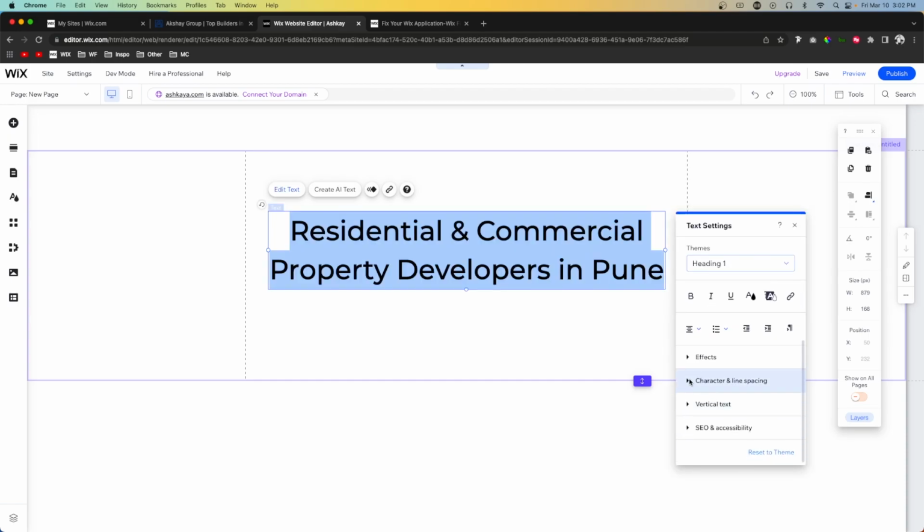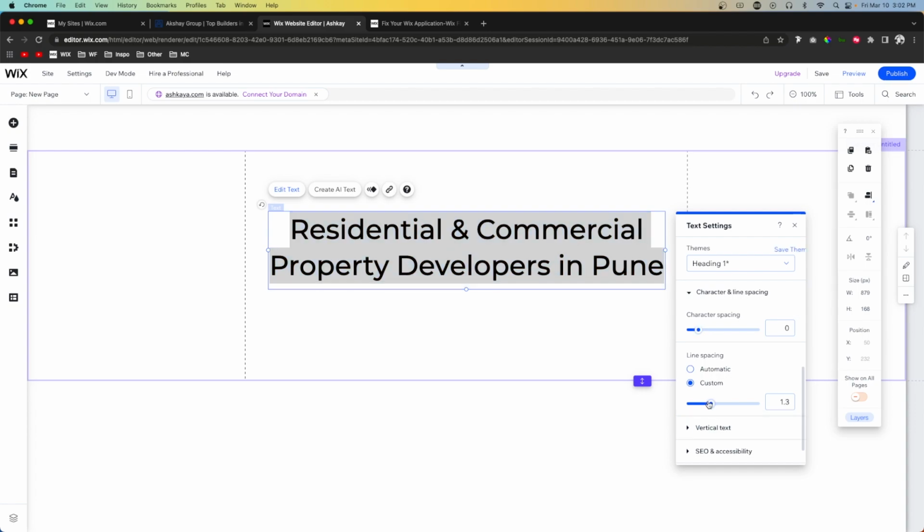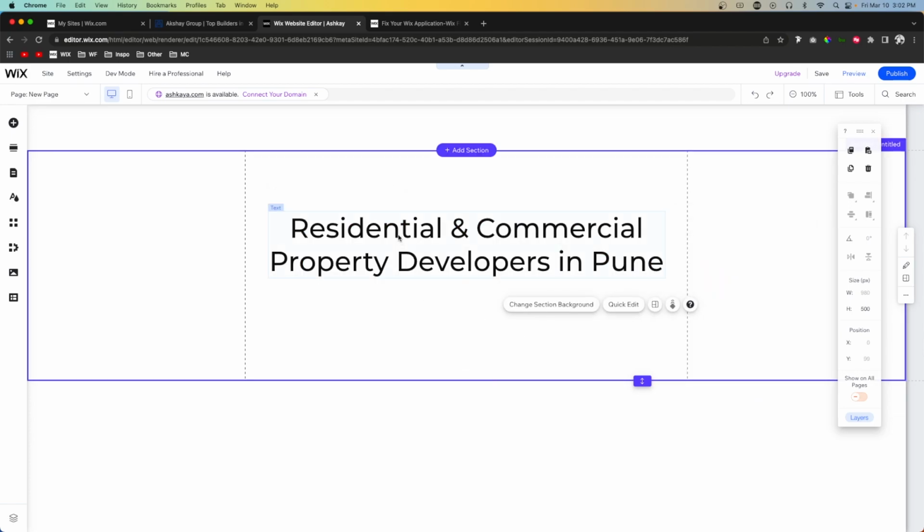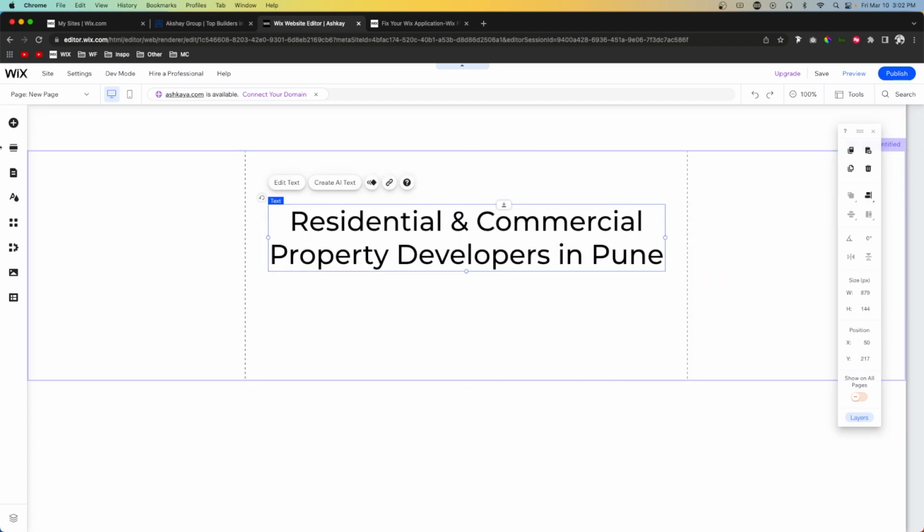Now I'm also going to come in here to line spacing, and we're going to adjust this a little bit to 1.2. That looks a lot better, especially for larger fonts.